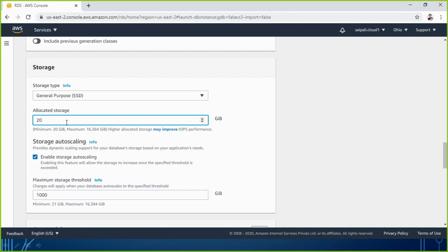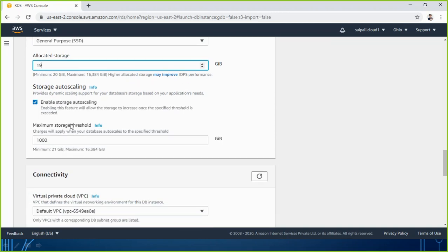So let me continue with the 20 GB size, and here is the auto scaling. It can go automatically more than that. So what is the limit you want to set for the auto scaling? Maybe I want to give 21. That's the minimum. Meaning that if 20 is not sufficient, what will happen? It will automatically scale to 21. It can go more, but it will not go beyond 21, because that's the maximum storage threshold I am setting.